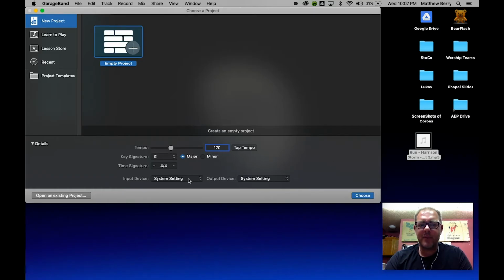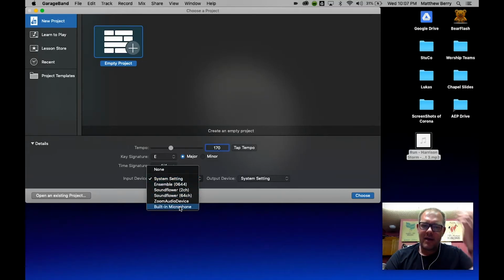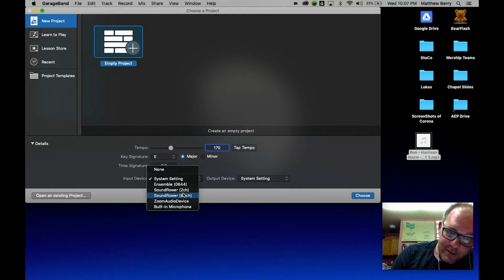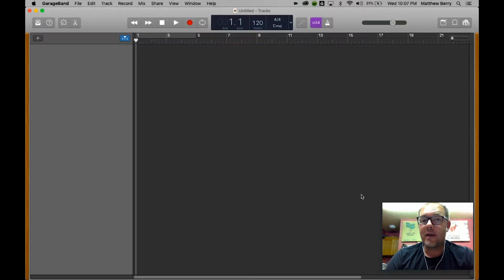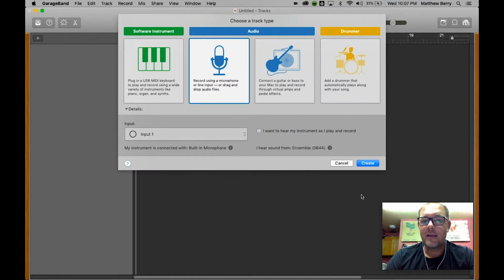And then my input, I'm just going to go ahead and leave everything. So it says input device. It says system settings, and then I've got a bunch of stuff I can choose. I'm going to just use my system settings for now and my output system settings as they are. So hit choose. It's going to open, and it's going to ask you what you want in there first.